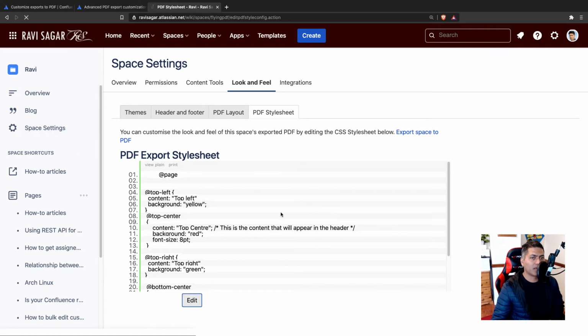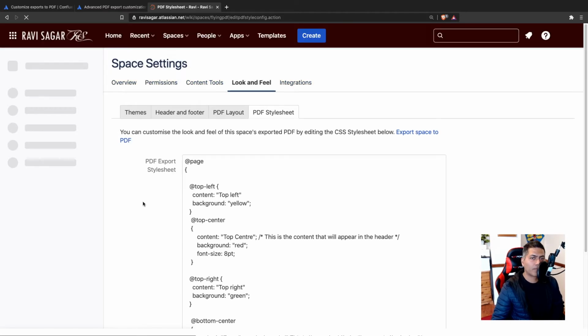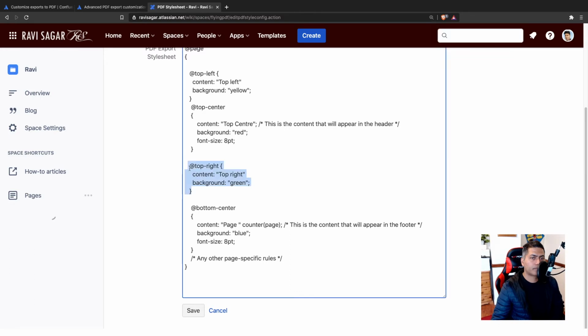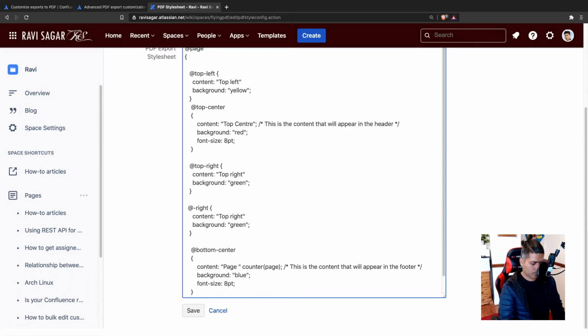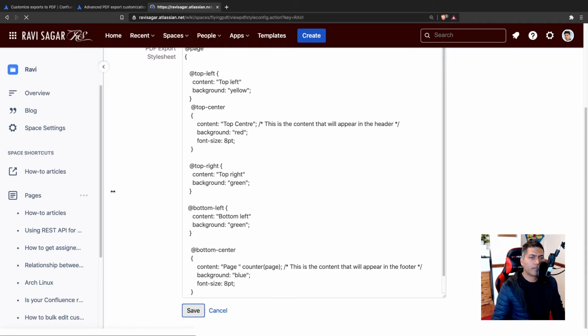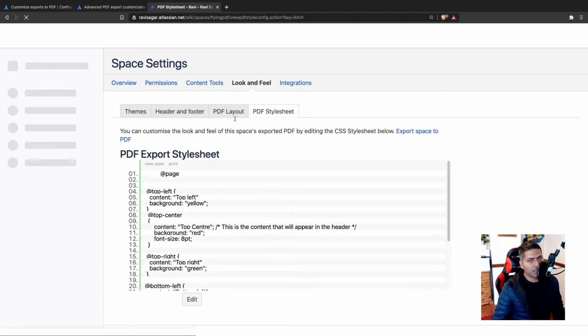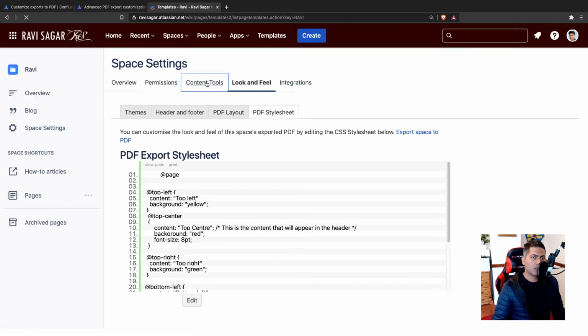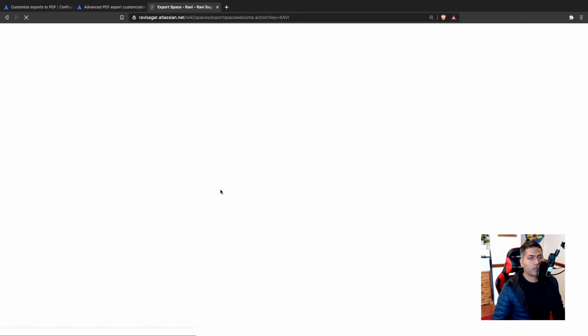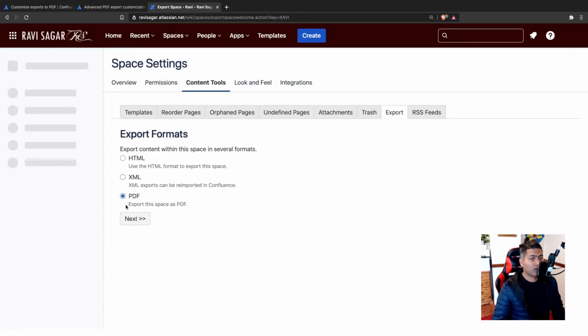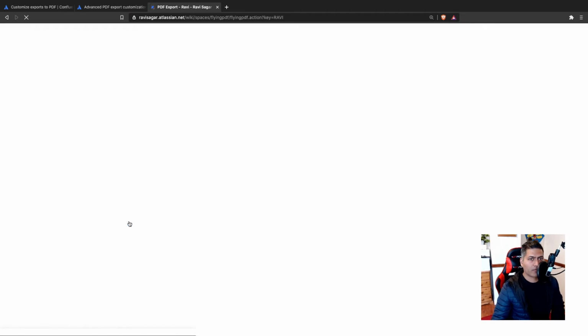Let me do one thing. Let me just add something here, a bit additional. So let us also add a bottom. Bottom left. Bottom left, save. Okay, and for exporting, you need to go to the content tools, and then you need to go to the export, and then perform the complete export of your space. Next, I'm curious to see how it will work, how it will look.